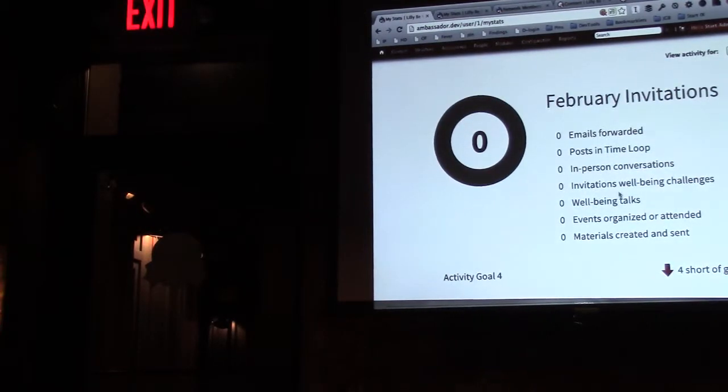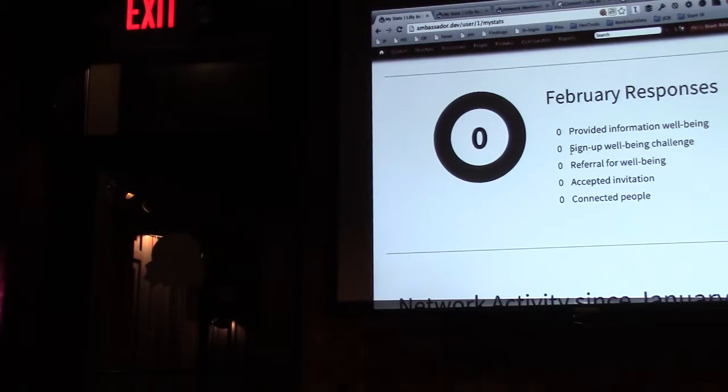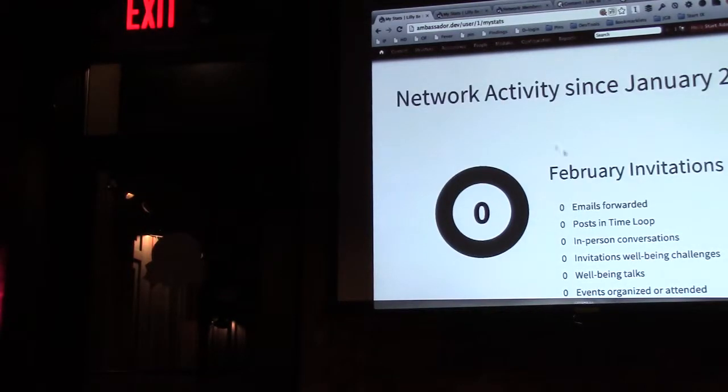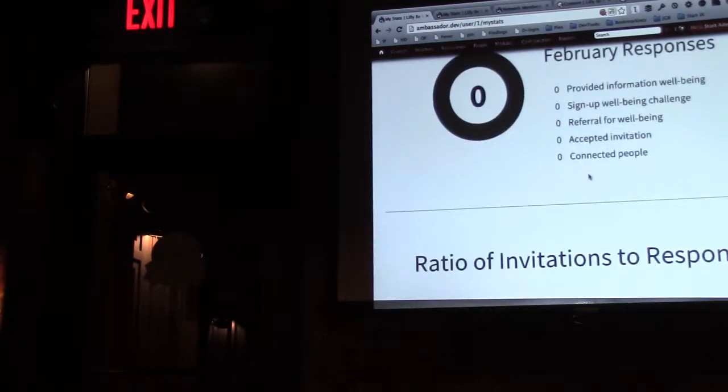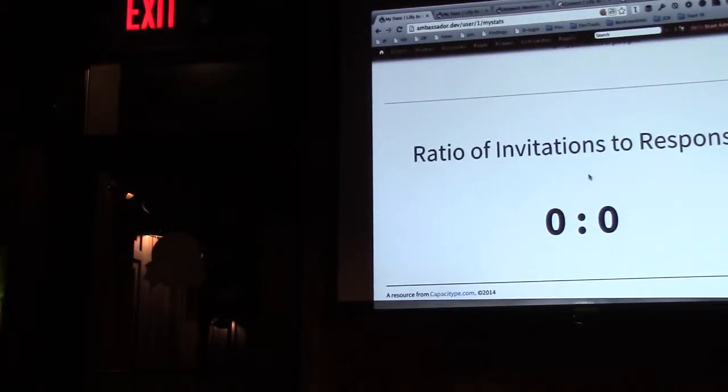And then month by month they can get a readout of, here's how many invitations you made in each category, here's how many responses you got, and then there's a cumulative all-time display, and then a cumulative ratio that they're part of the study. The internal study is to generate a solid ratio of request or invitation to response.